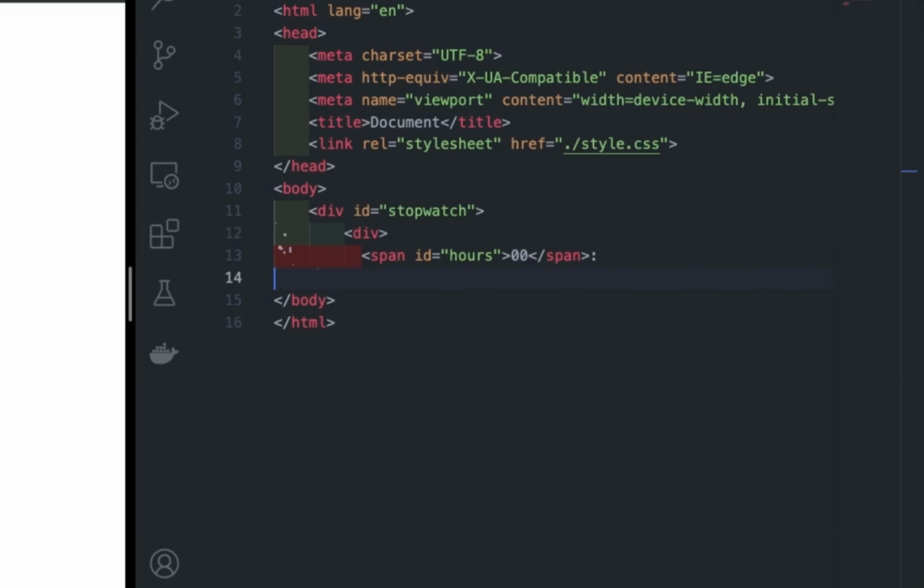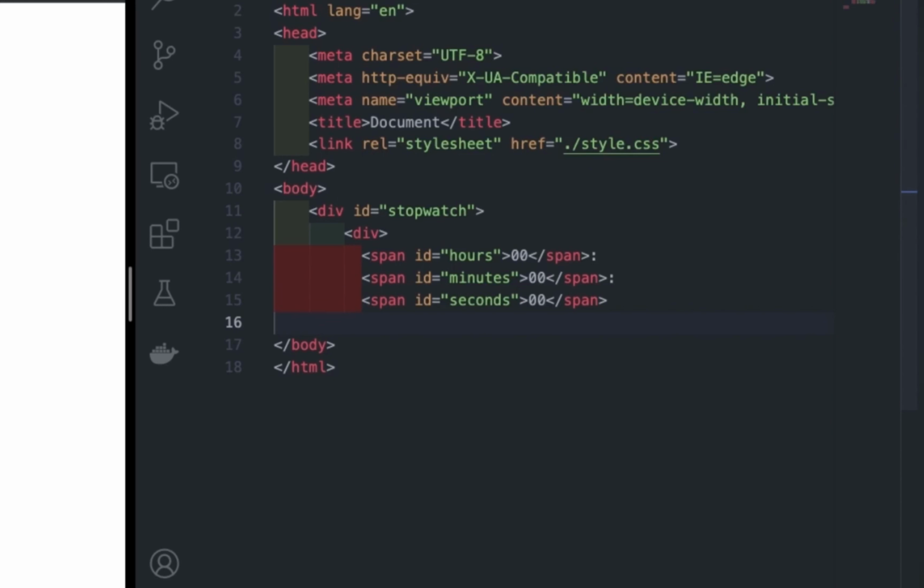Then after that I will give a span with ID hours. Then I am giving another span with ID minute. So this is our ID minute and second. So for second, the ID is second. After that I will close this div and then I will add a button.